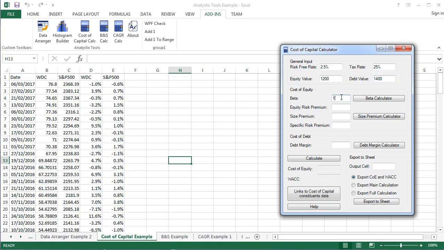Then, enter the company beta and the equity risk premium, and afterwards, the size and specific risk premiums, which are optional. The last input is the debt margin of the company, the margin between the risk-free rate and the cost of debt of the company in the long term. Note, if you want to calculate only the cost of equity, the debt margin is not required.